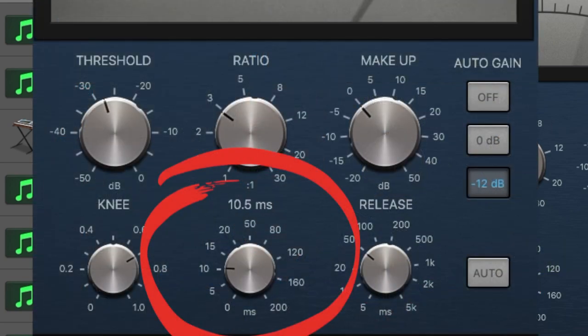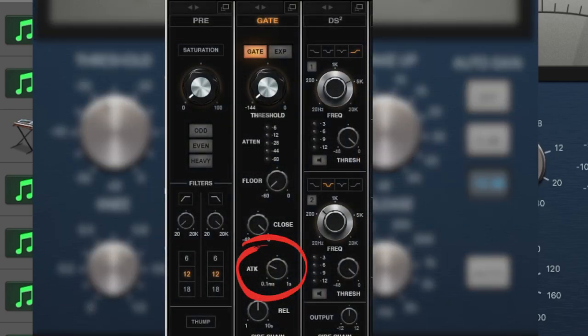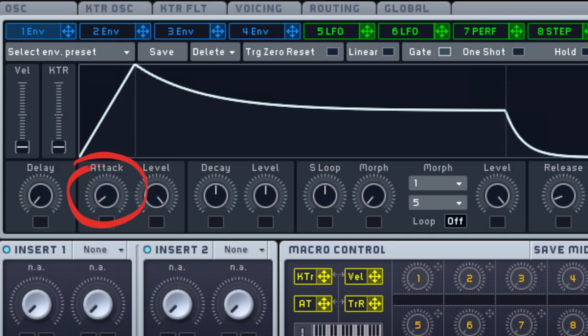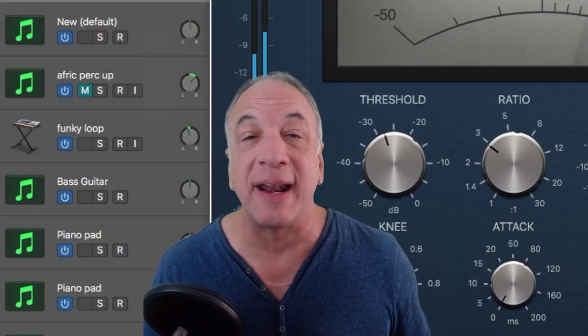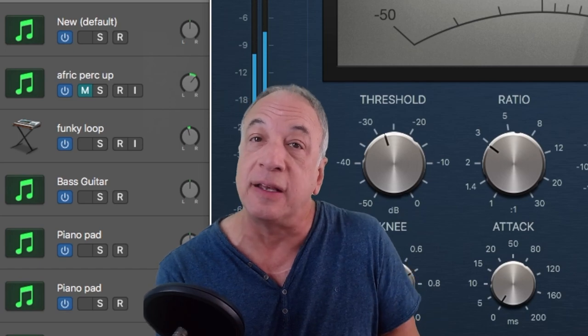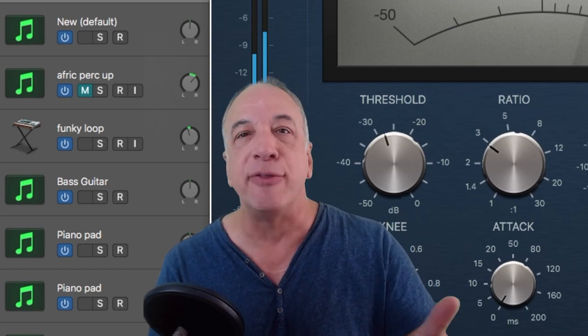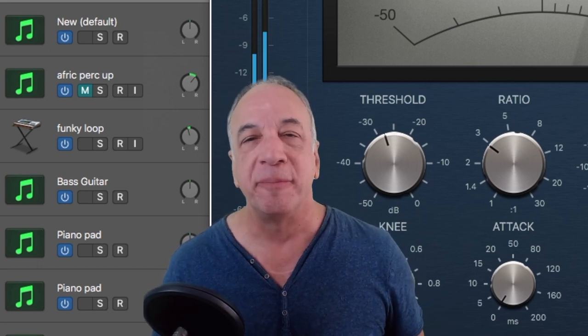Attack settings can be confusing because it gives you the opposite result on a compressor than it does on a gate or an ADSR on a synthesizer. So I'm going to clear all that up and show you how to get a better mix just by changing the attack settings in each situation on vocals, drums, synths, and the overall mix. Coming up.